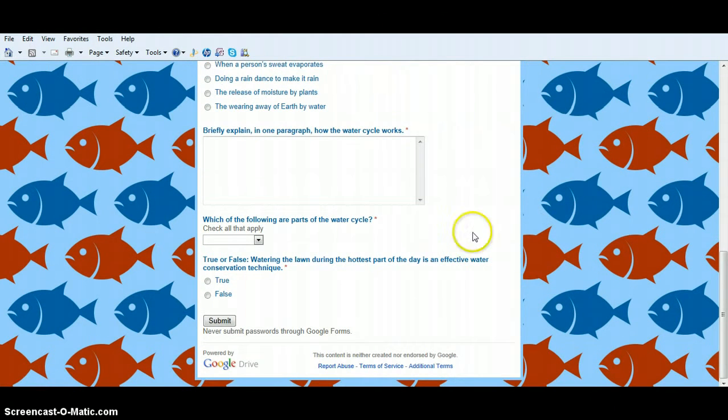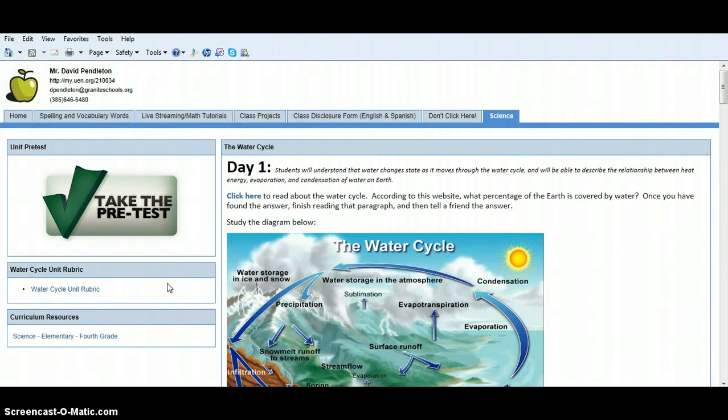When you're done, you'll come down here and you'll click Submit. And that'll take you to a page that shows you that it was submitted and that I can see your results. And then you'll be good. After you've done that, go ahead and go back to our science page. Now let's take a look here.